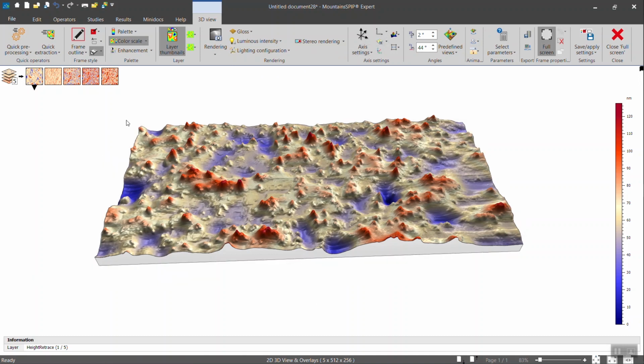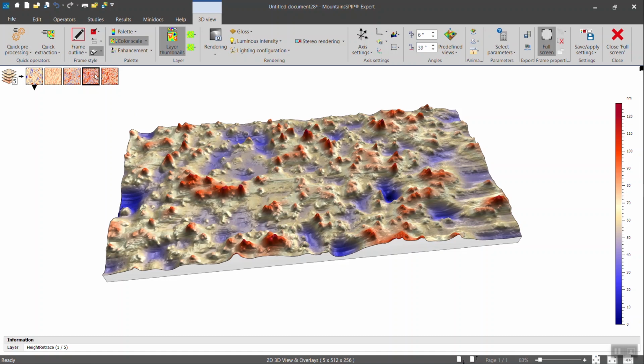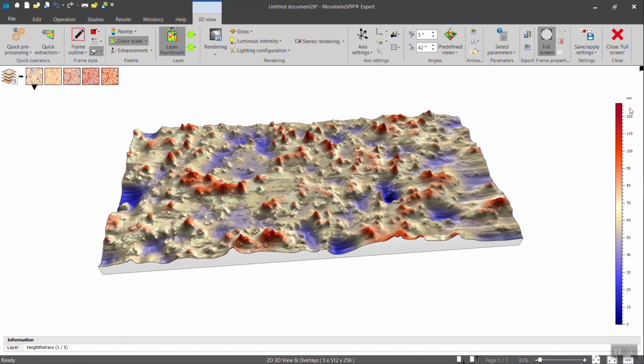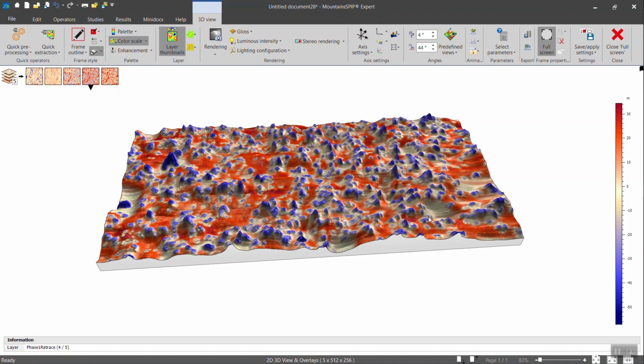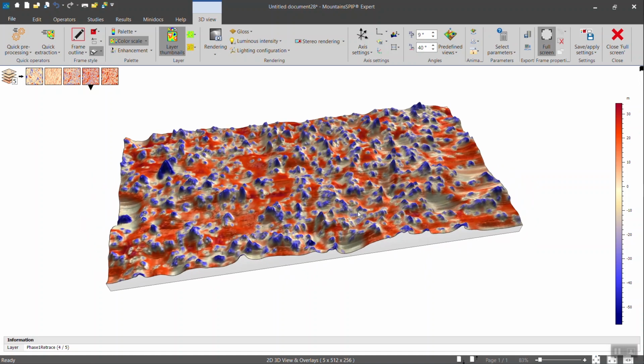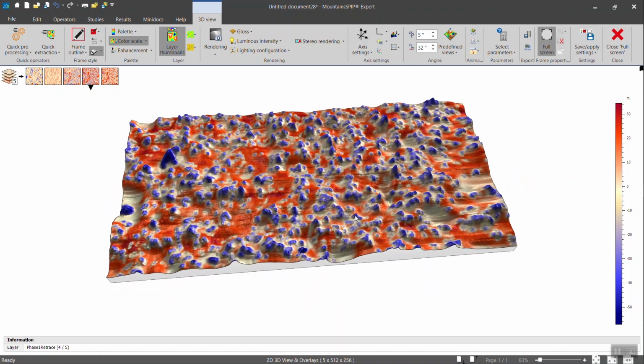Something that is very convenient is to display overlays. So in here, the color scale is given by the height. And of course, the shape is given by the height, by the topography channel. But when you change to the phase signal, for instance, the color scale is given by the phase channel, while the 3D is given by the height. So you can really correlate information that you may find on additional channels with topography easily.